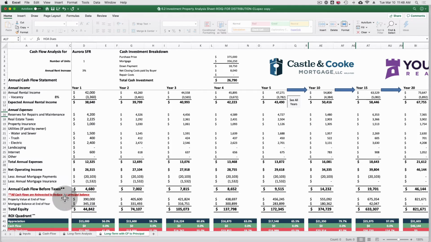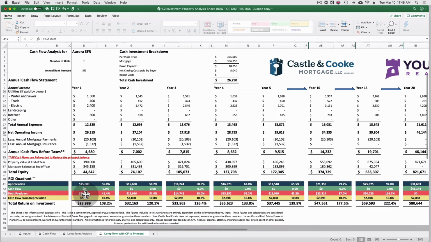And then in red, all cash flows are reinvested to reduce the principal payment. So your cash flow to your pocket is $0. And we take that cash and pay down the debt. So what you see is your debt pay down goes up, your cash flow goes down, but your ROIQ stays the same. We've just allocated that money differently. And then the next year, we take all the cash flow, apply it towards the debt.